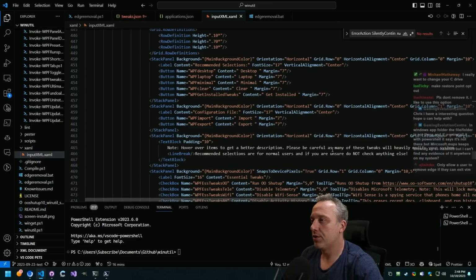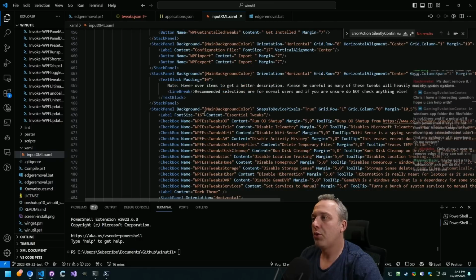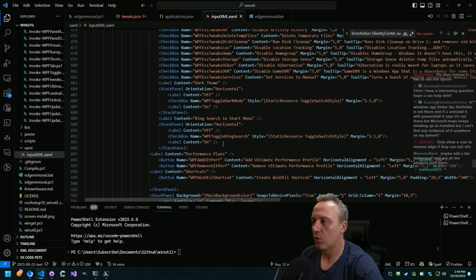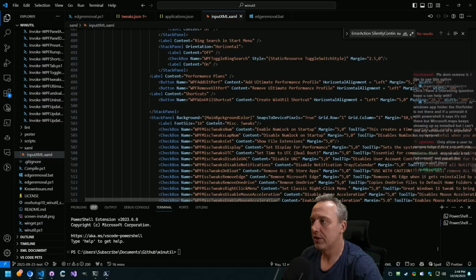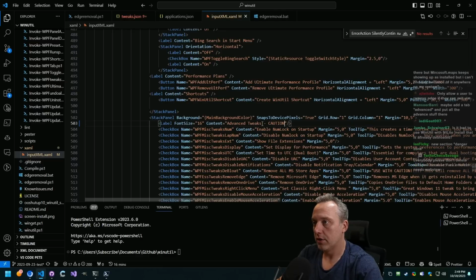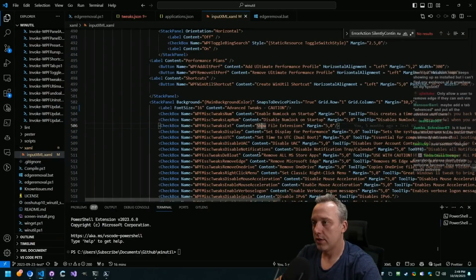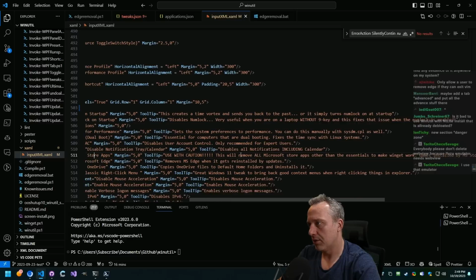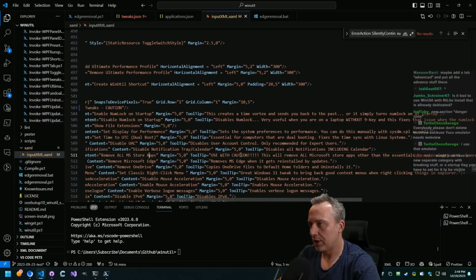I feel like we should change these. Maybe we call them advanced tweaks. I think we talked about this a while ago and then I never got around to it. Yeah, let's call this advanced tweaks. Caution. All right. And then tweaks debloat. Actually, should have done that back here. I did a pretty good job on the tooltip, but people probably don't read the tooltip.